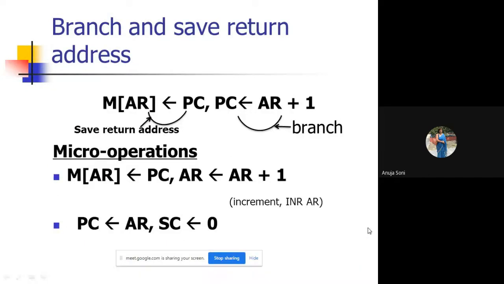These are the micro instructions needed to implement the BSA instruction. It is decomposed in two parts. One is to save the return address before branching to some other location. Saving the return address means whatever value is there in PC, which was 83, you need to store that value in some location in M of AR.